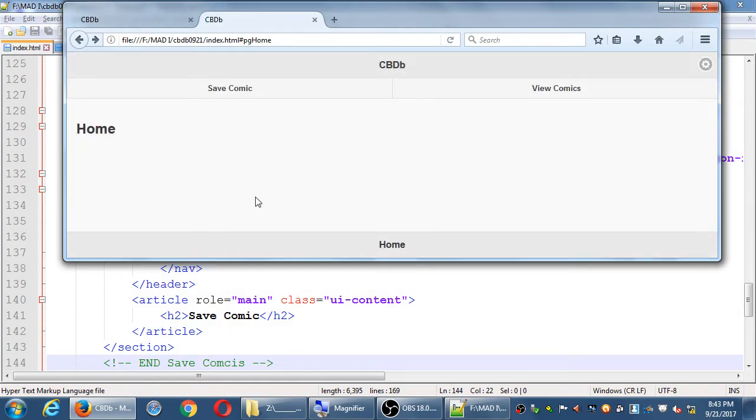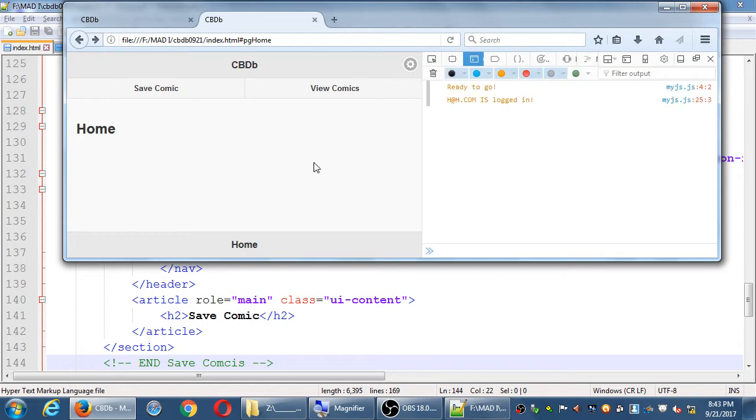Just to do a quick test. View Comic, back to Home. From Home I can go to the Save Comic.